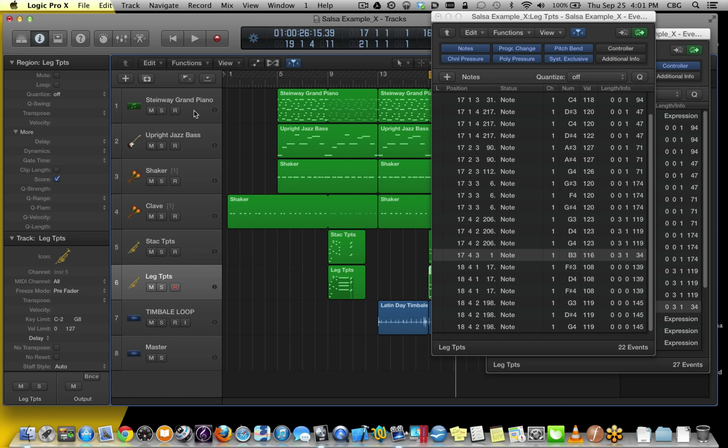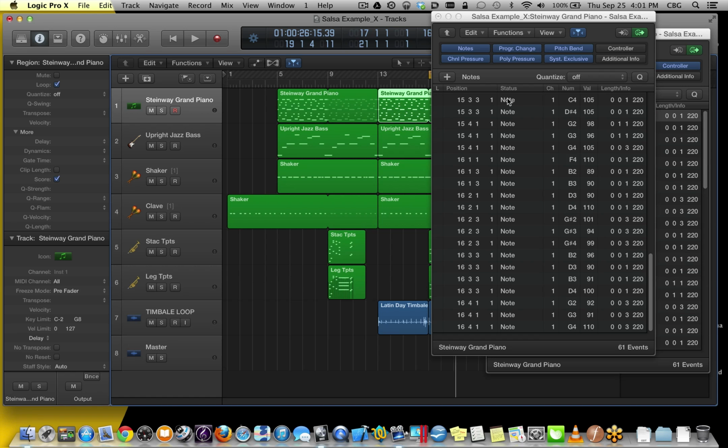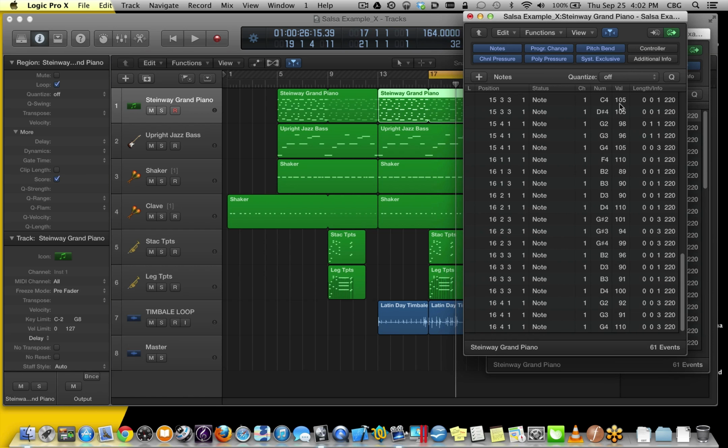Now, if you think about how human performance actually works, we don't get the kind of perfection that we associate with this flush to the grid. That doesn't actually happen. We do expect a variety of velocities, but we don't expect rhythmic perfection at this level. And in a way, it gets a little tiresome.